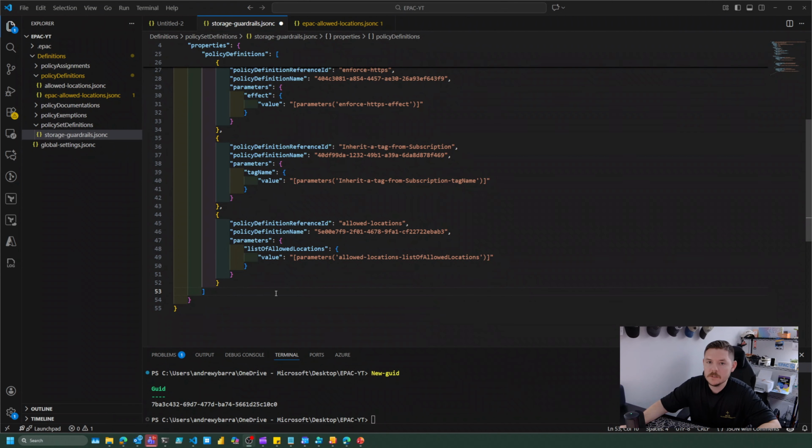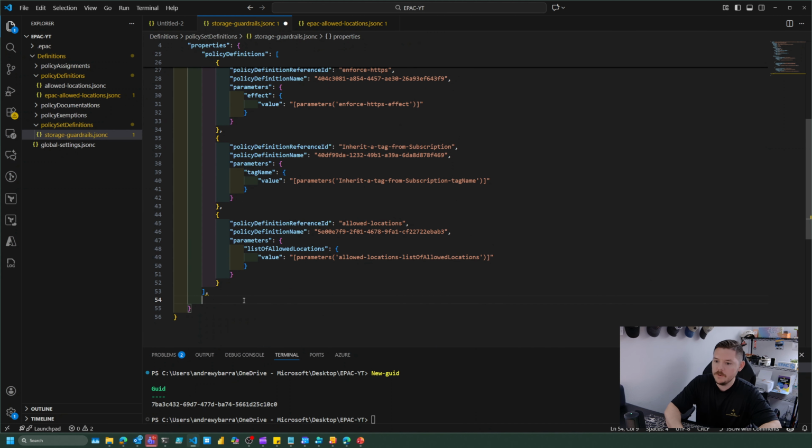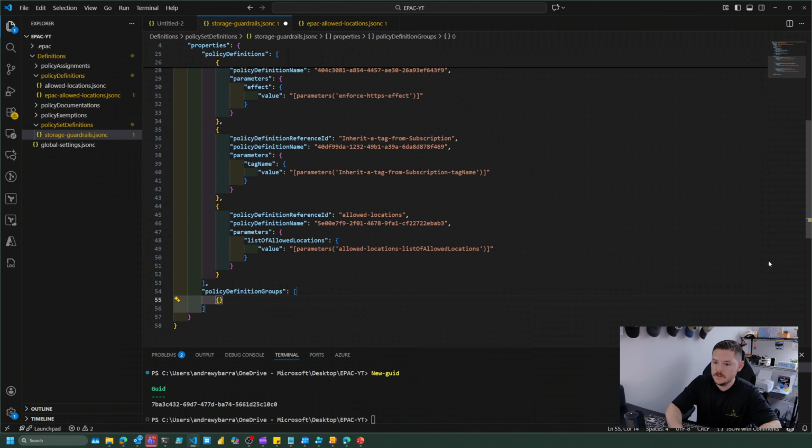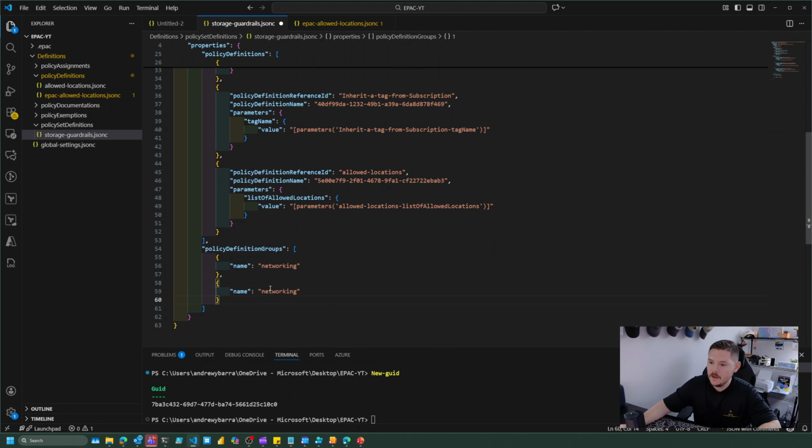Now, I didn't add groups, but let's go ahead and do that now just so that we understand how it works technically by building it through the EPAC template for policy sets. So outside of policy definitions, let's add a new property called policy definition groups. And let's give the first entry the name networking again. And let's copy and paste this to create a new group. And we'll name this one general. Again, this doesn't have to be perfect for the example, but just to conceptually understand how this works through the code snippet.